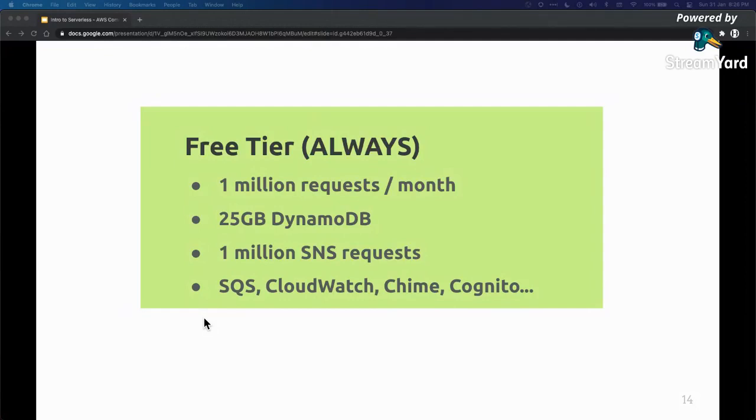25 GB of DynamoDB for free, always, not for 1 year. For 1 year you get an EC2 instance and a few other services for free, and then you pay for that. But these are things which are free forever. You can send 1 million SMS or 1 million emails from SNS every month for free. And then there are so many other services like SQS, CloudWatch, Cognito, you name it.